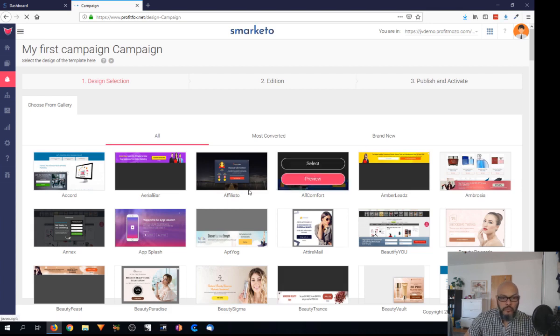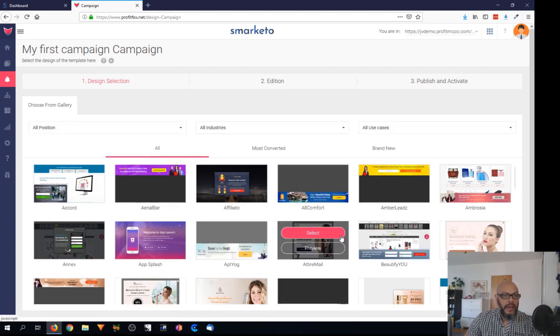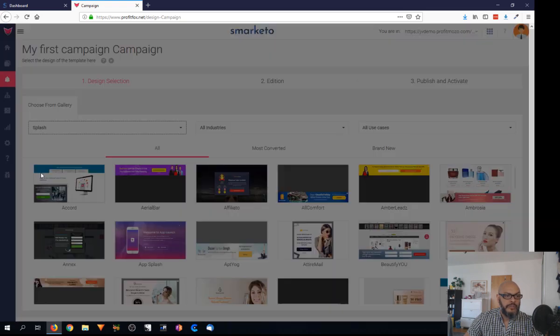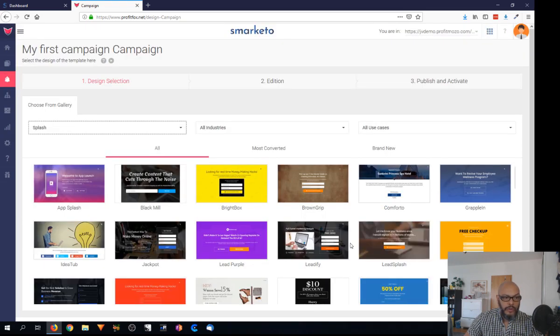Once you have there, you need to pick a template. So what type of information you have. Notice here the type of templates that you want: a light box, a pop-up box, a bar at the top, a bar at the bottom, a splash, and all those different things. And when you pick, you get only those type of options.